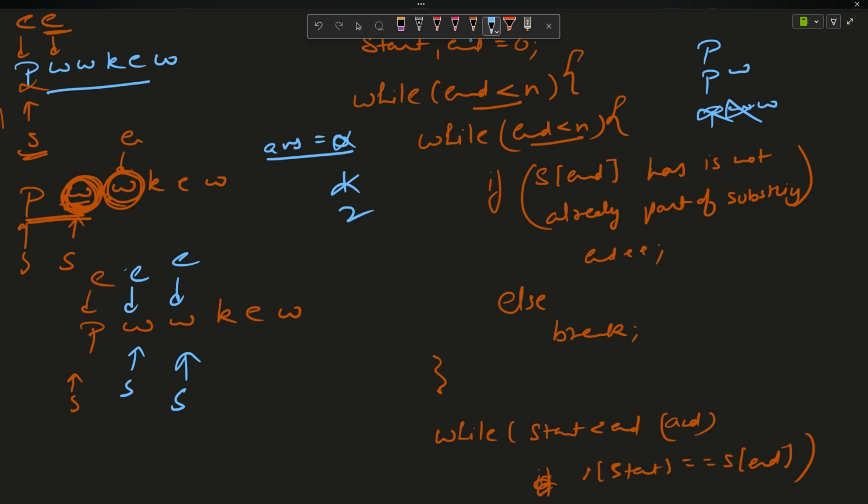And I see 1 is actually not greater than 2. So my answer will remain 2 only. I move my end here. Now the string becomes WK. Is WK a valid substring? Yes, it is a valid substring, but the length is 2, so I will not have to change it.